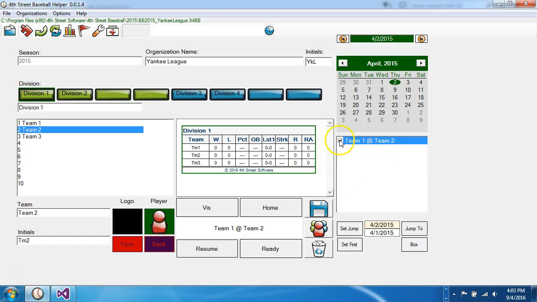By the way, this little checkbox means that the game is scheduled to be played. This means it is not. So sometimes you have to recheck that if it goes unchecked on you. So now I've got a game scheduled for April 3rd as well.